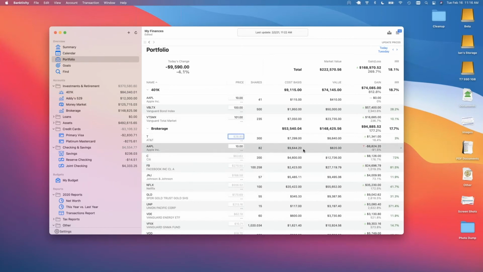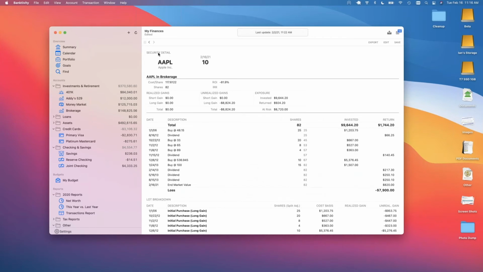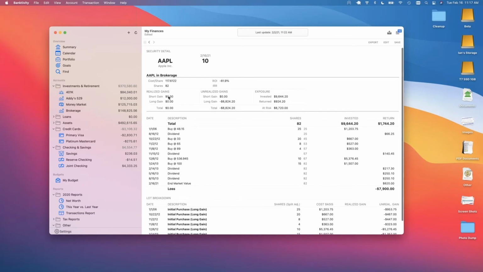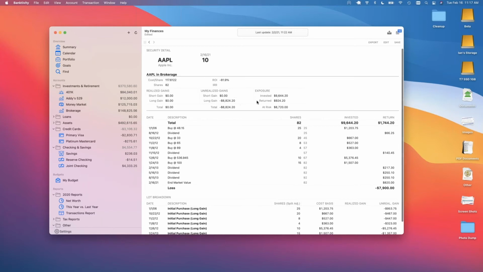If you want to see more information about a security and the holdings and all the calculations that go into it, you just click on it. We call this the security detail report. Here we're showing you, for Apple, here's the price we have, and a breakdown of your Apple holding in your brokerage account. Then we have all these metrics of your realized short and long-term gains. I've never sold anything, so all my realized gains are zero. Unrealized gains, oh, I have a big loss if I go to sell it because it's only trading at $10 per share, which is just not very accurate. Then we have this exposure section, which is how much you've invested, how much the stock has returned, which would be in things like dividends, and then how much you still have at risk.